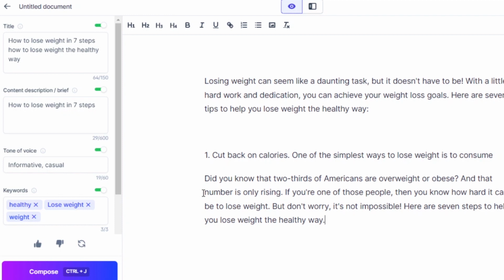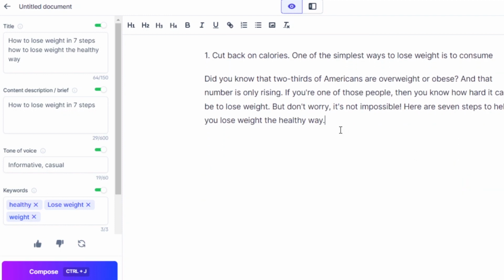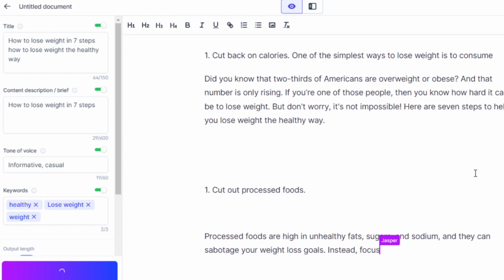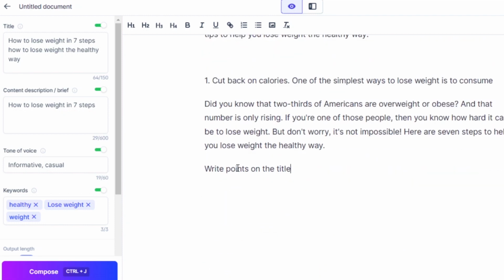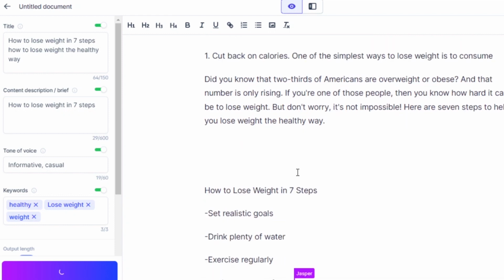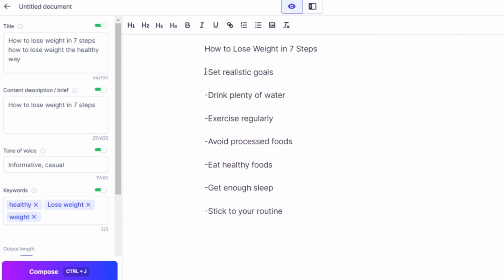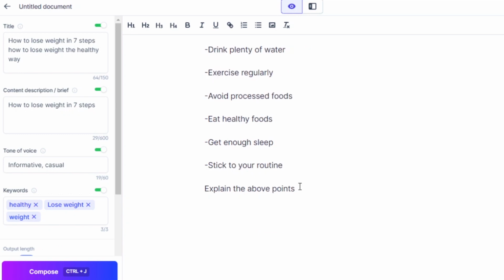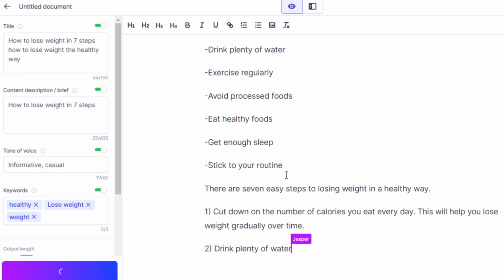So my introduction is ready. I can move on to the next segment, which is going to be write 7 steps to lose weight. Ctrl Enter, and Jasper will write this for me again. Now I can add another command, which is write points on the title. Ctrl Enter, and Jasper will write the points for me. There you go. Now we have points. Now I will type explain the above points, and Jasper will run this command and explain the points for me.